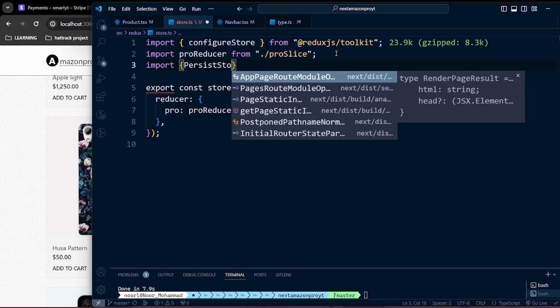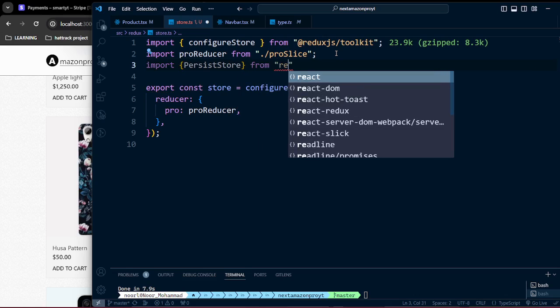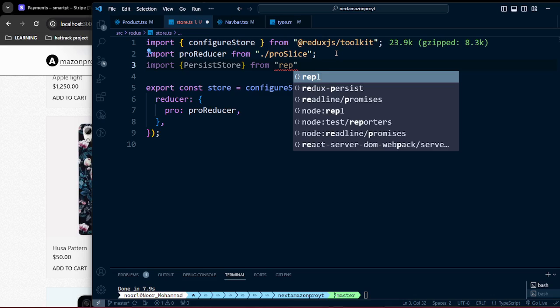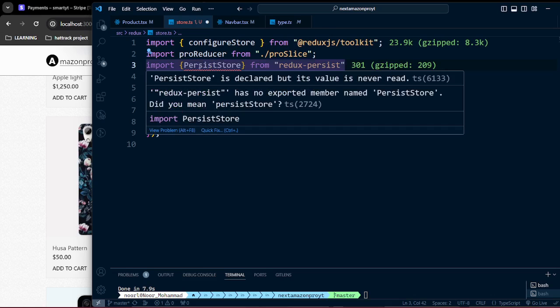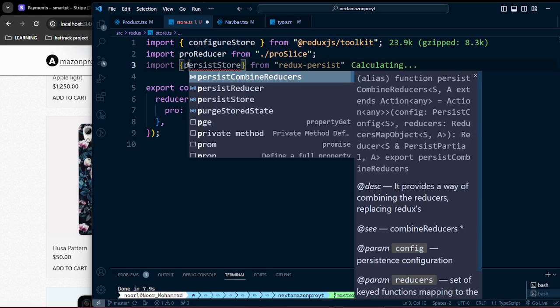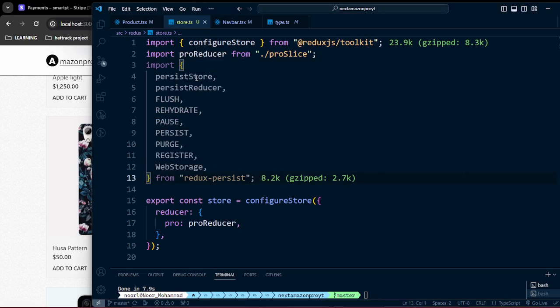Persist store. Okay, so the persist store is going to come from Redux Persist. It will be a smaller p. And after that persist store, we're going to have other similar things. So we need to import all of them: persistStore, and also persistReducer, FLUSH, REHYDRATE, PAUSE, PERSIST, and so many other things.